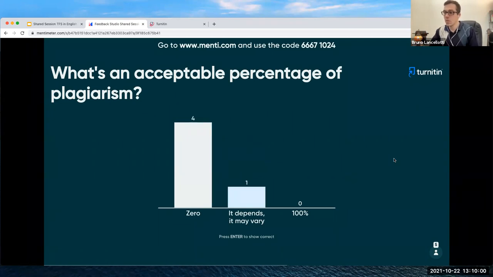So many people are going, as opposed to the previous question, you see the answers are the same, but the question is different now. So the plagiarism, many people consider unacceptable, but there are still some people who say, okay, it may vary. And that's interesting because, of course, plagiarism can occur.